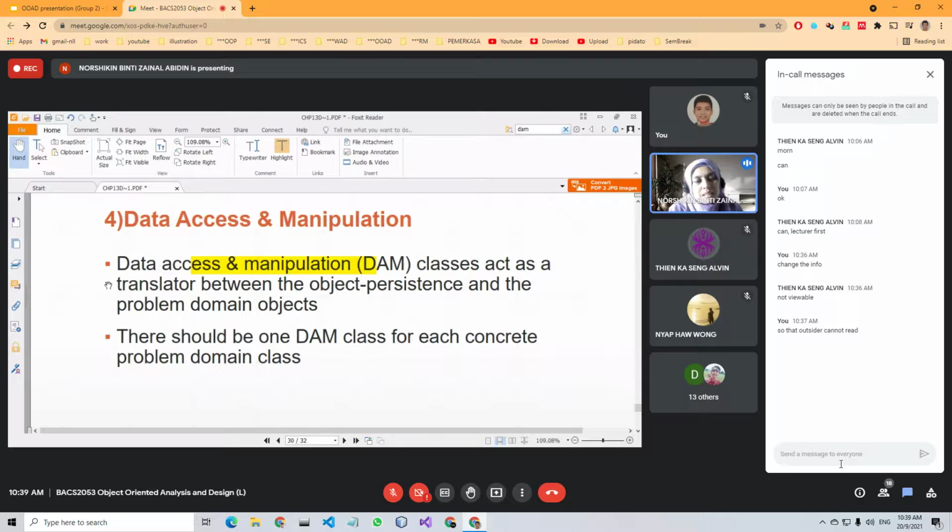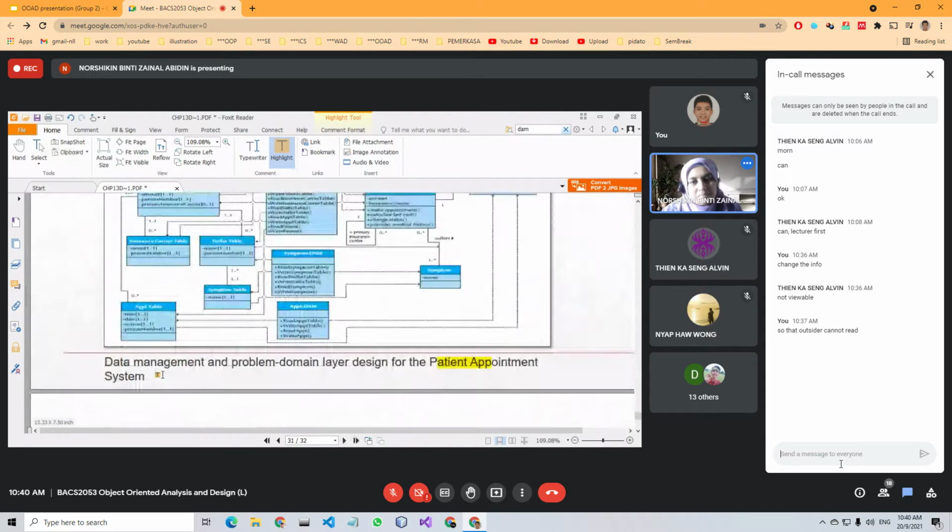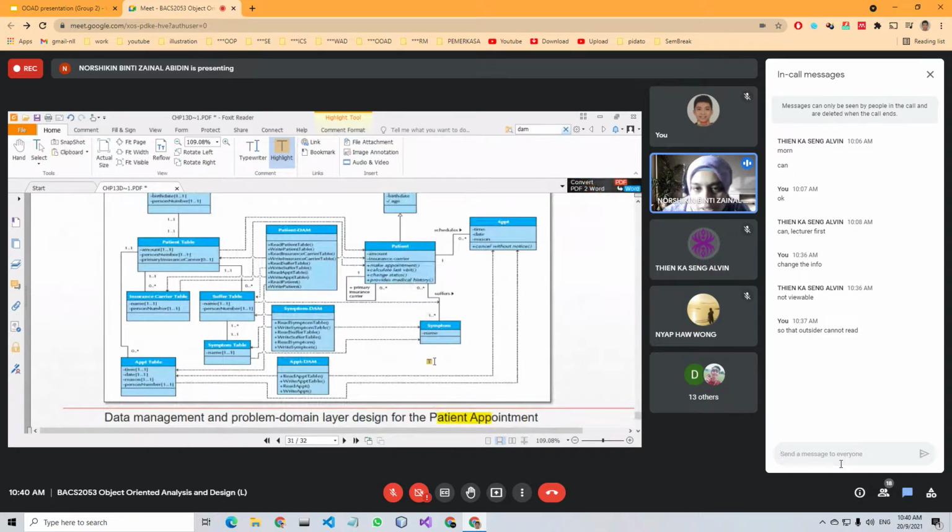DAM classes act as the translator between the object persistent, which is in this lecture, not last week, and the problem domain object. So there should be one DAM class for each concrete problem domain class. A concrete class is a class that has the implementation for all of its methods. I don't remember which chapter, but I already explained what a concrete class is. And then this one should be the last one. I already checked.